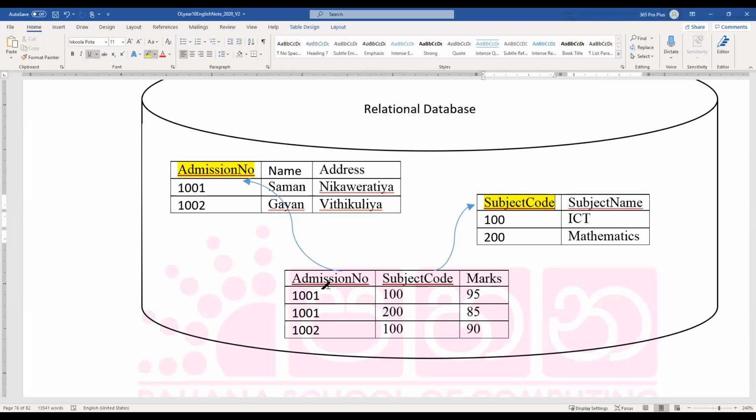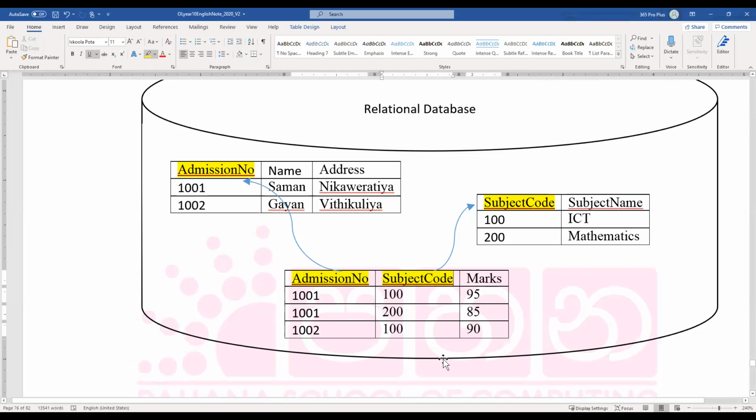So as Janani said, we have to take both admission number as well as subject code for the primary key. Since we have two fields here, admission number and subject code is the primary key. So since we have multiple fields, we can say that this is a composite key.